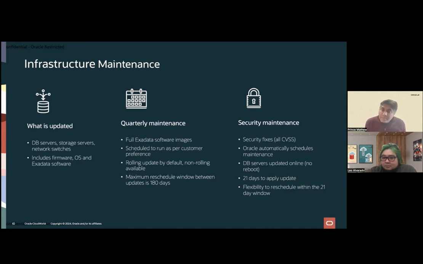For the monthly security maintenance, like we said, it's focused on security fixes. So all your CVEs are updated as part of your monthly. For this one, the database server update is performed online. So it does not require the reboot of the database server, the host, and it does not affect the application continuity or availability of your database instances. The cycle for security maintenance is tighter.